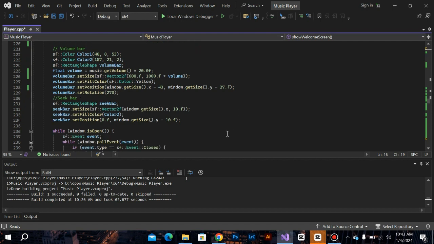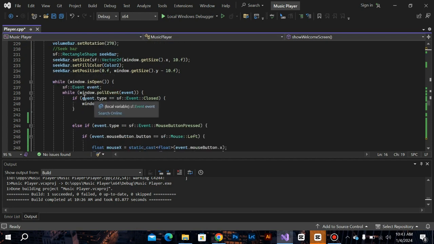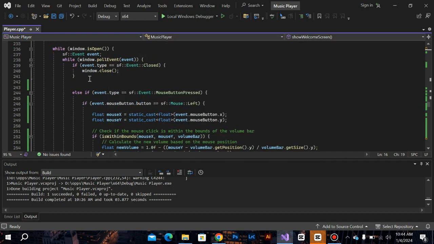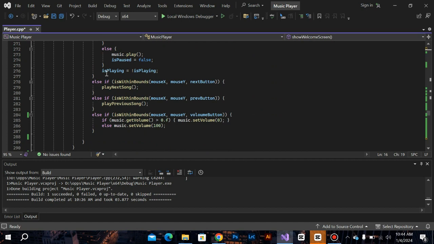Now the seek bar is basically a rectangle shape, and here are its size, fill color, and position. Now the main loop is a while loop with the window condition, where the loop will run while the window is open, and it will end when the window is closed. That's the basic of it. Now this loop handles the events in the music player, like what to do when the mouse is pressed. These are the basic functions.